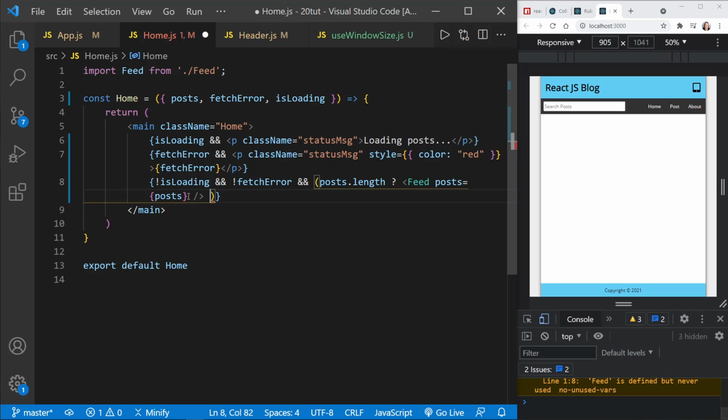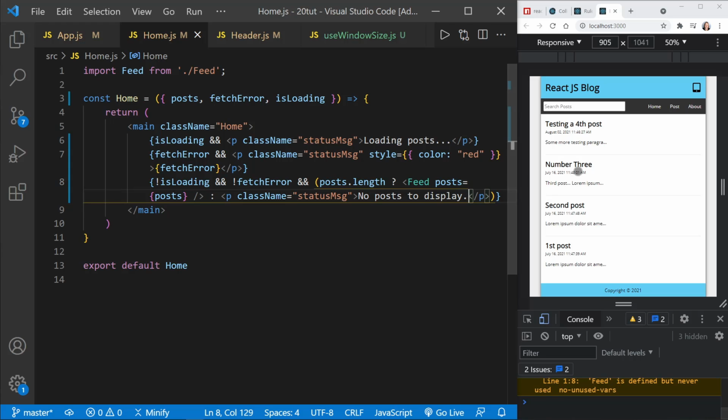And after we close out the component, let's go ahead and put the false part of the ternary statement, and this would be a paragraph. Let's give once again the className equal to statusMsg. And inside this paragraph, let's just say No posts to display, and save. And we once again have our posts.